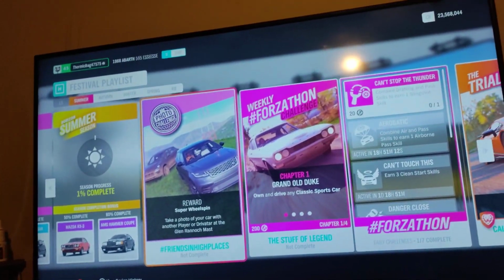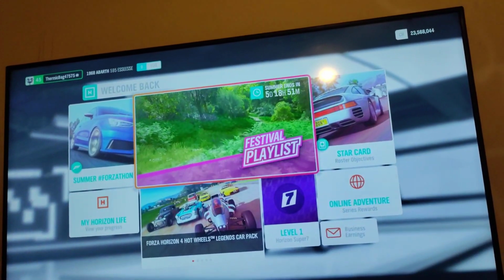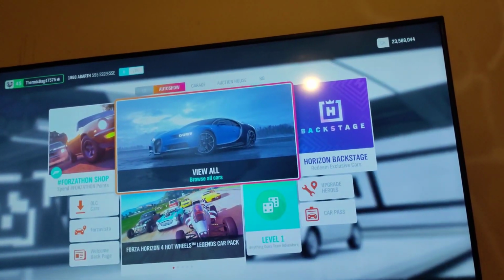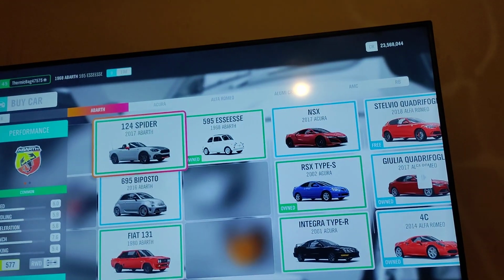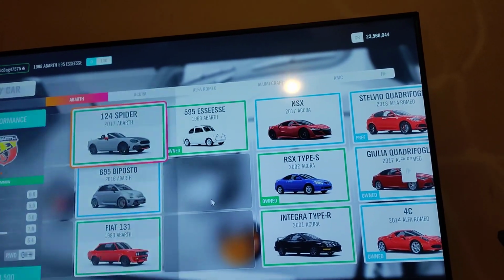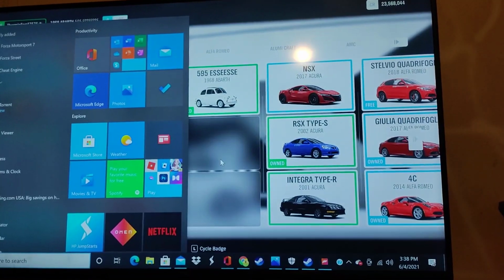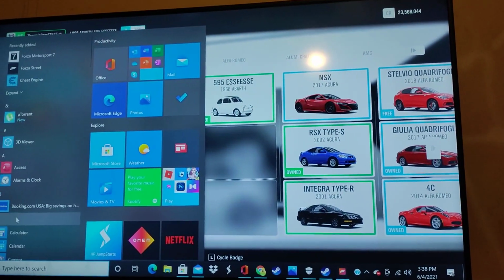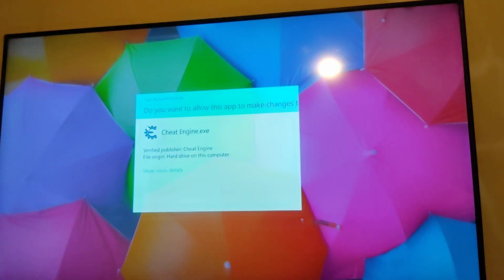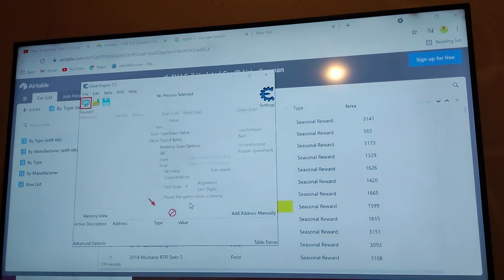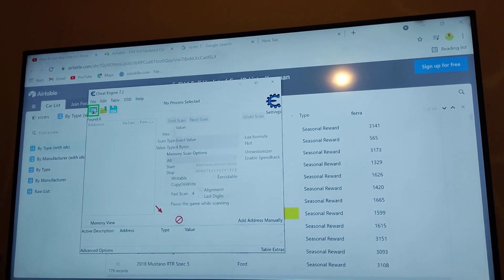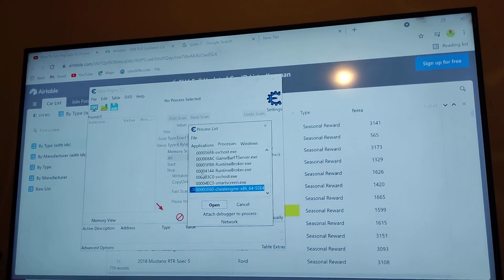Okay, we're back in the game. Welcome back, James. Now you go to view all cars. Same thing again. Repeat the process. Hit the home key or the open tab, it doesn't matter. Open up Cheat Engine and do the same thing as before. I'm slipping a little here.